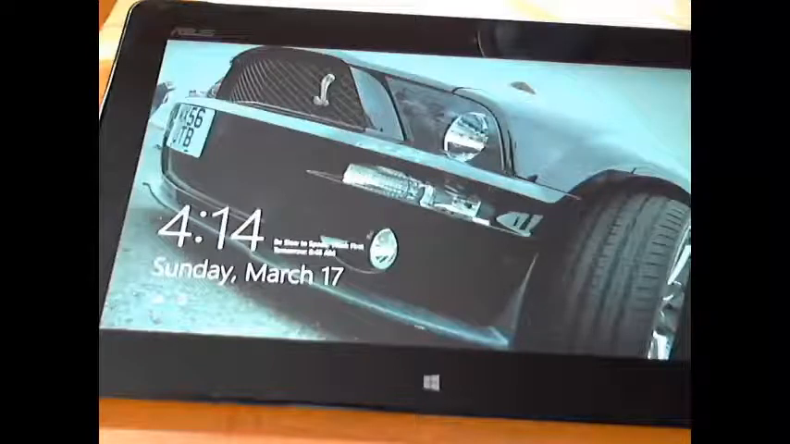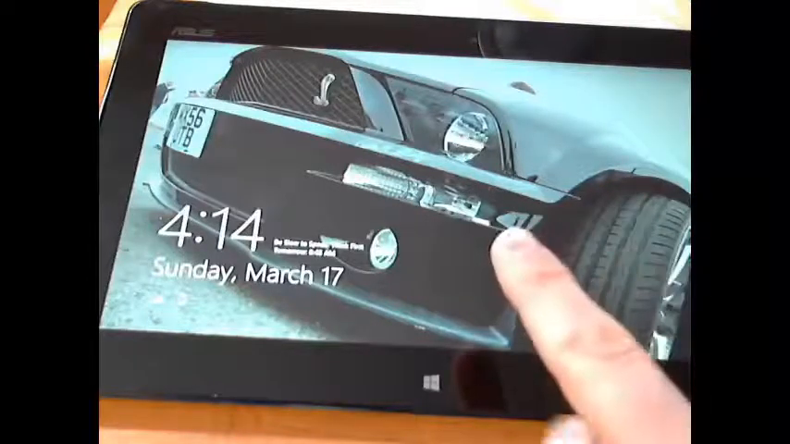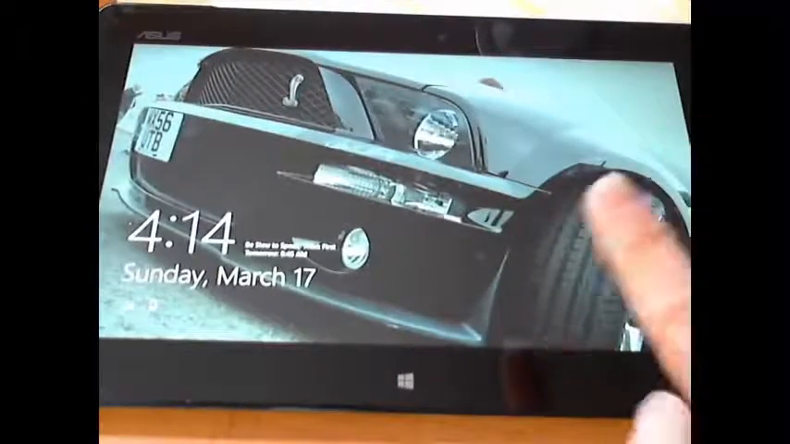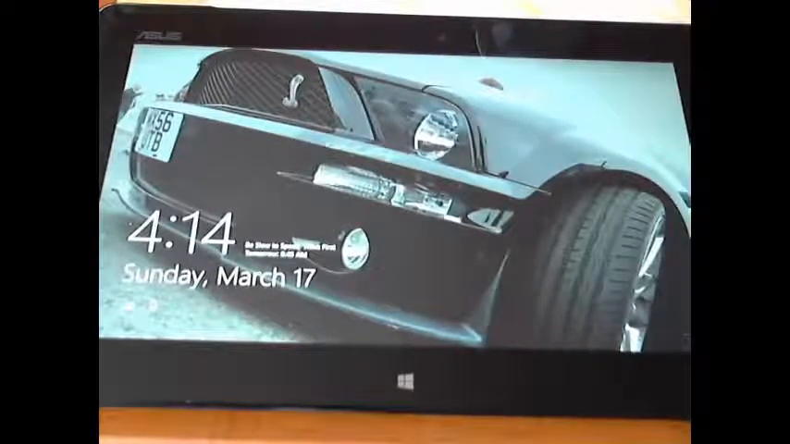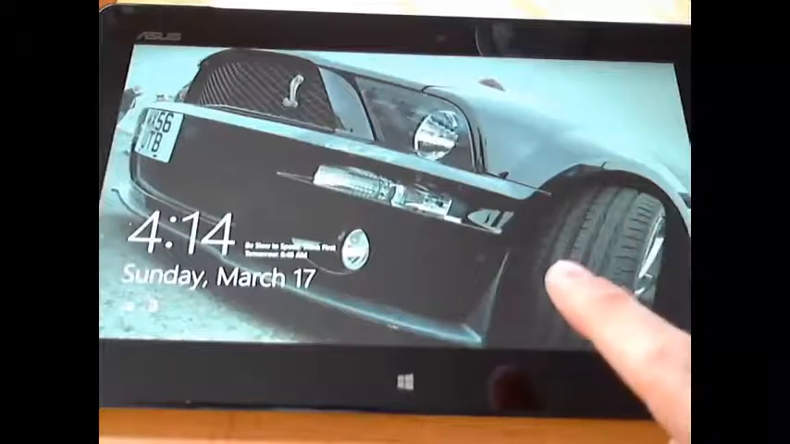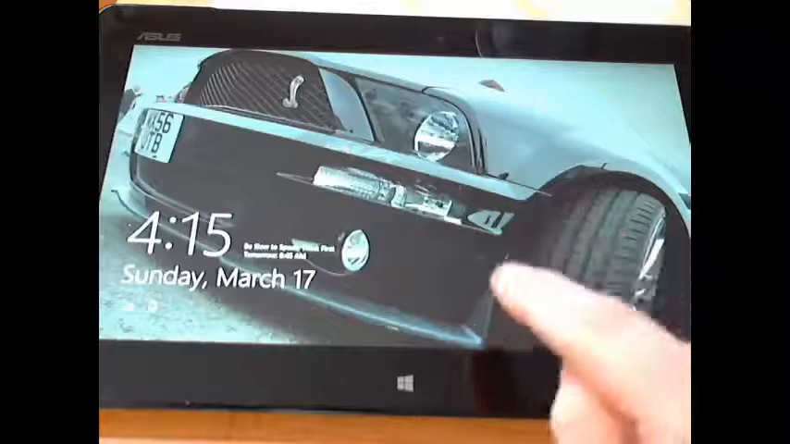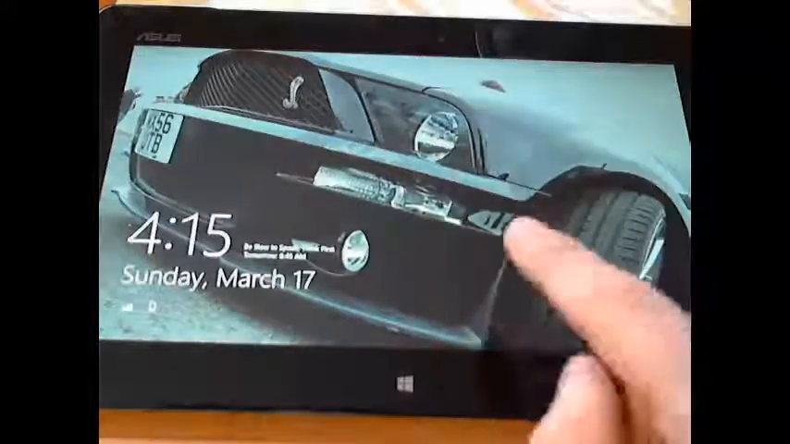Today I'm going to show you how you can change your lock screen. This is the lock screen on a Windows 8 tablet, but this is also good for your Windows 8 laptop or desktop. This is the lock screen photo, which you can change to anything you like. I've changed it to this Mustang. And also, I'm going to show you how to change your background on your lock tile.